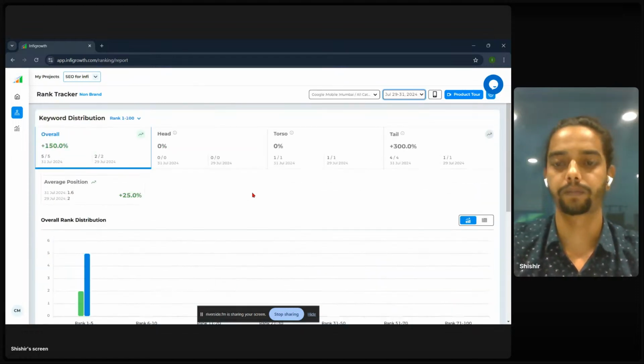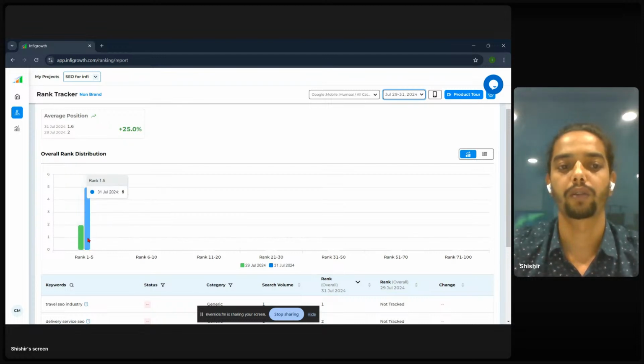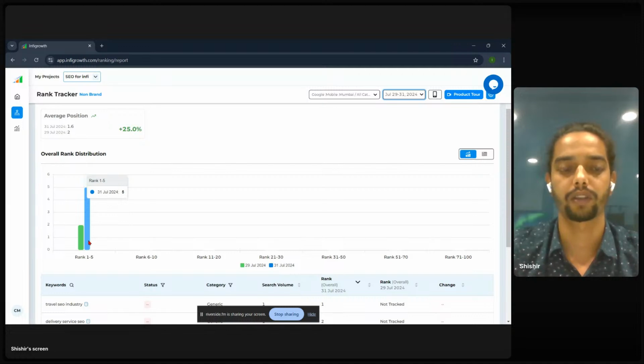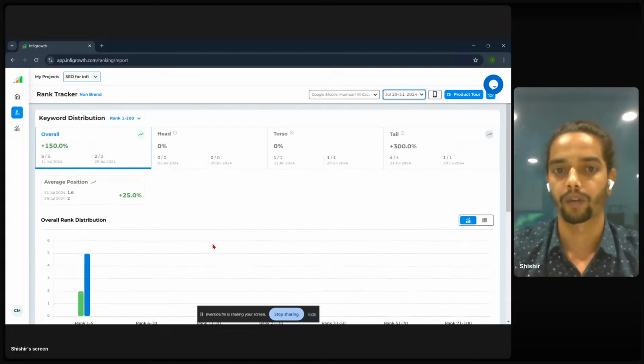All right. So moving ahead, I was trying to show you the compare view of the rankings. When you select two different dates, you'll be able to see how your keywords performed based on the ranks. This graph shows that on 29 July, there were two keywords ranking between the first and fifth position on Google search engine. And on the 31st of July, there were a total of five keywords ranking between the first and the fifth position on Google. So this was the rank tracker report.